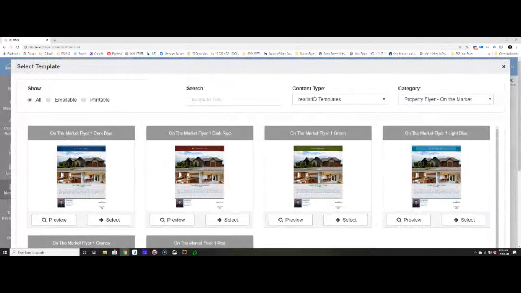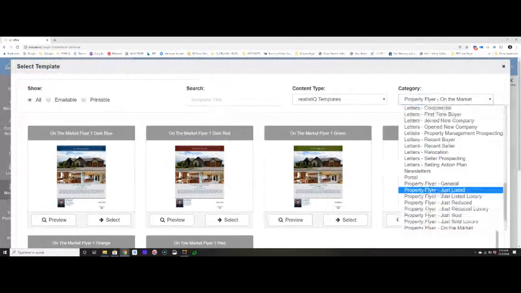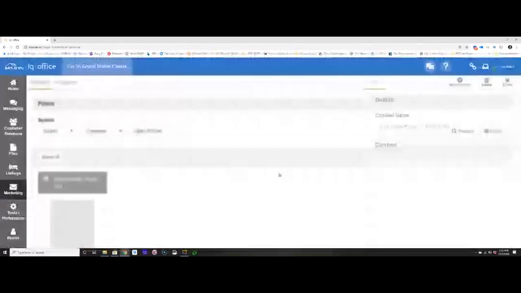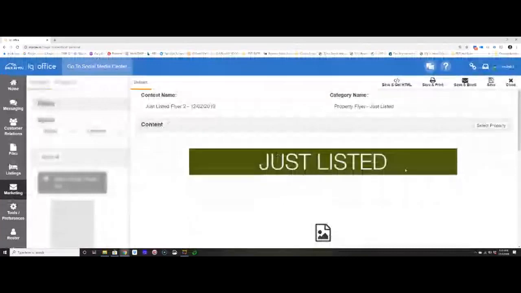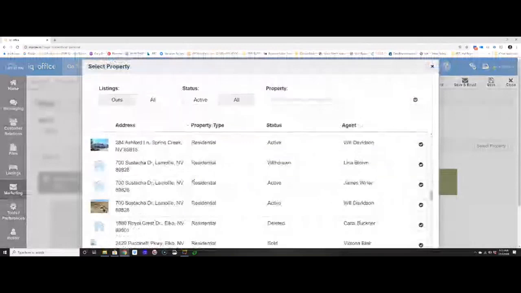So I'm going to go in. I can see here are the on the market flyers. I can choose a different property flyer. So I could say, I want a just listed flyer, and I'm going to use this just listed green. I can go in, and at the top, I can see there's a select the property. I'm going to scroll through the list and say, I'm going to do this Elko Summit.